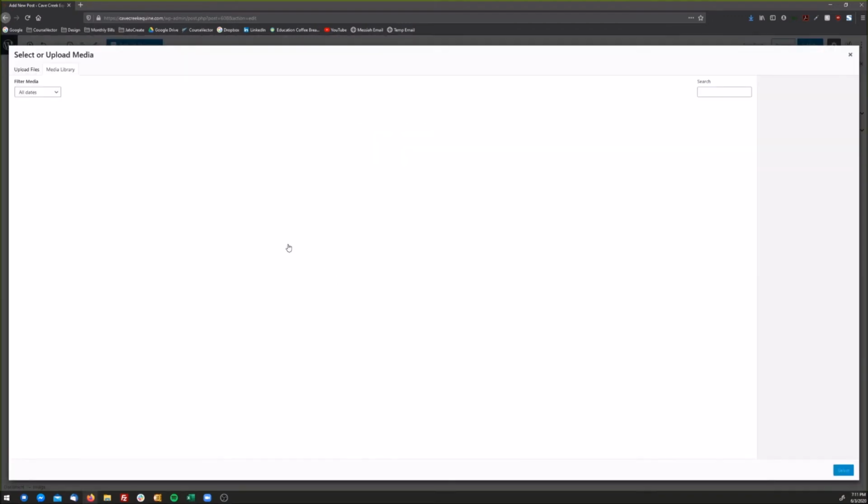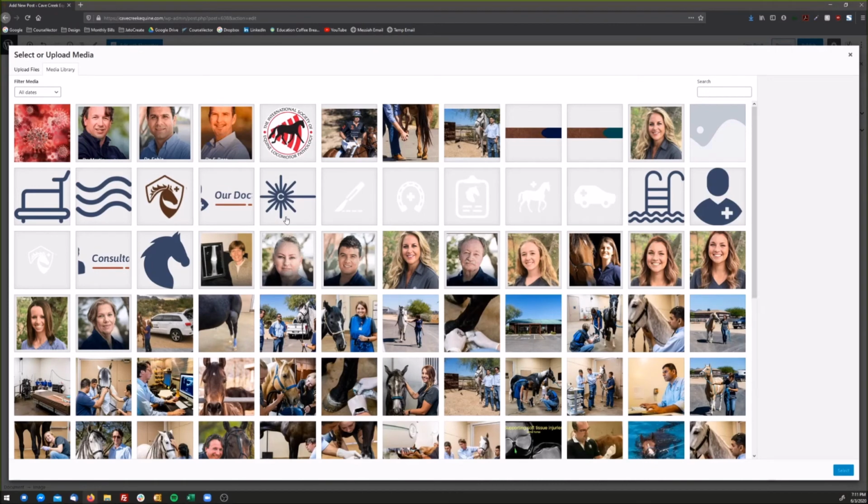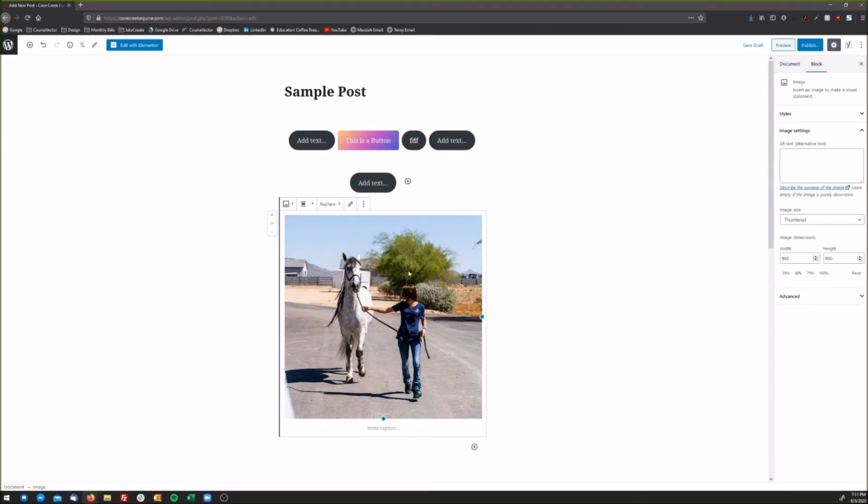I'm selecting from the media library. I'll pick this horse. And again, you have a lot of options on the right-hand side and up above it. Here's your alignment. So I want it centered. Be careful on this image size. It always seems to default to thumbnail. So if you want it bigger than that, you can select that. Let's say full size. You can change the width and the height.